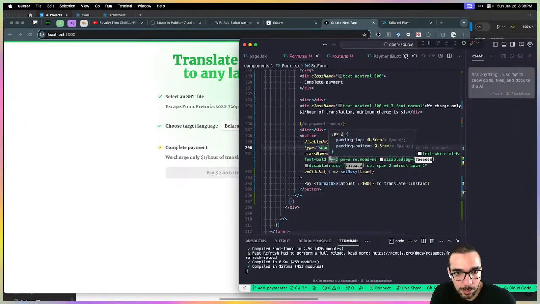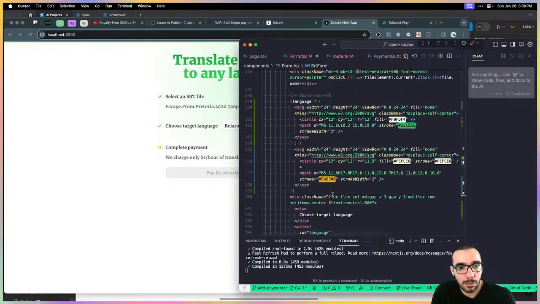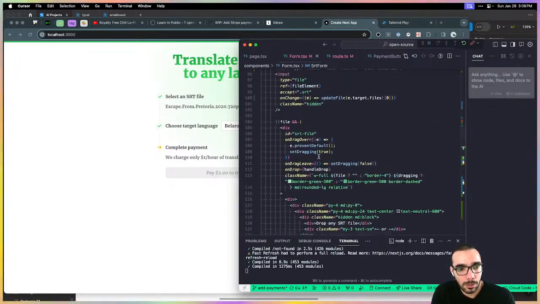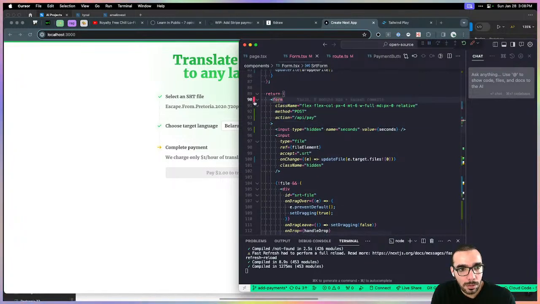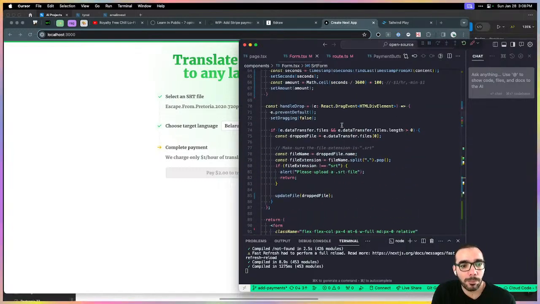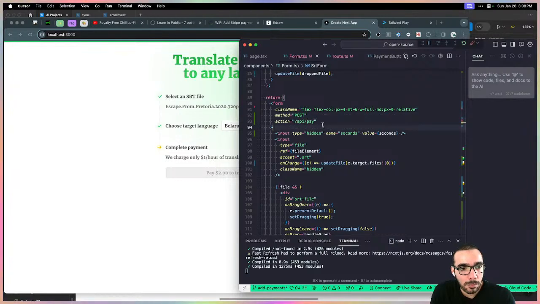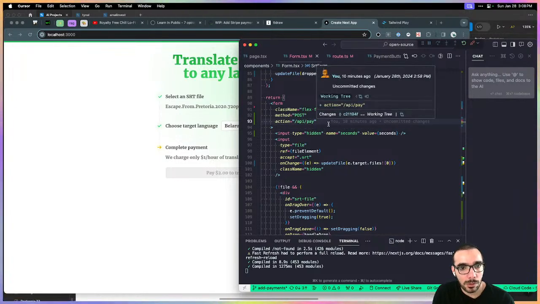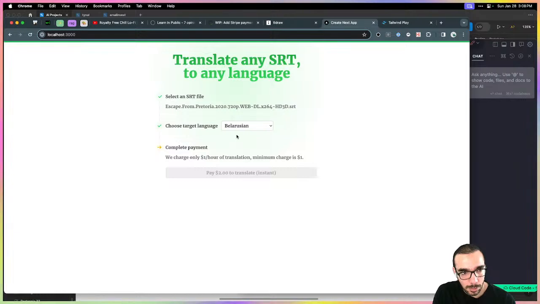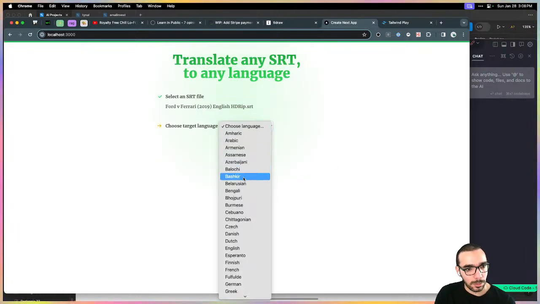So button type equals submit. Pay. And I assume that's inside the form, correct? That's all inside the form. That's right. We have a form. Yeah, okay. Method is post. Action is API/pay. So why doesn't this do anything? That's weird.